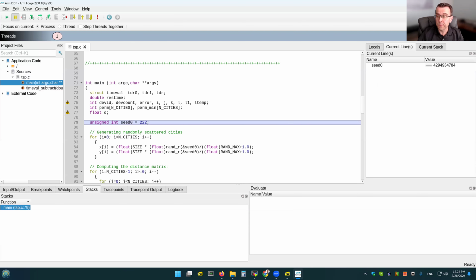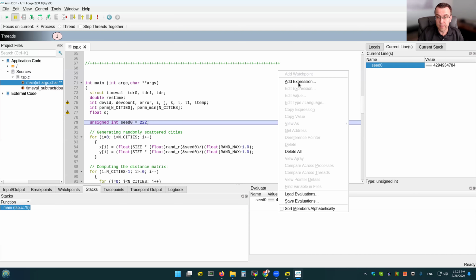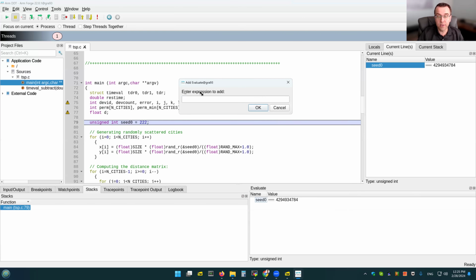So what you can do is copy this variable to the evaluate window. There are a few ways to do it. You can just click and drag it here. This is the simplest way. A more powerful way is to right click here and choose add expressions. It's not just variables: you can add both local and global variables, and any valid expressions, arithmetic expressions, Boolean expressions, etc.